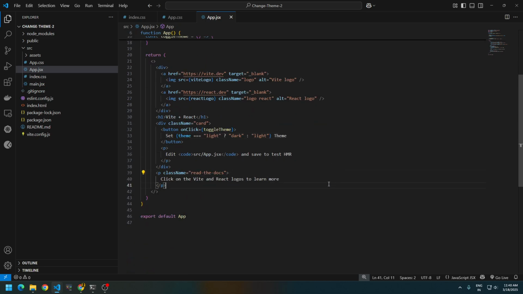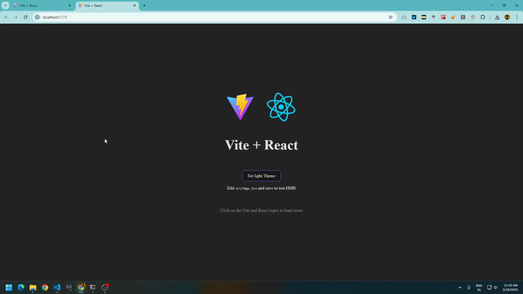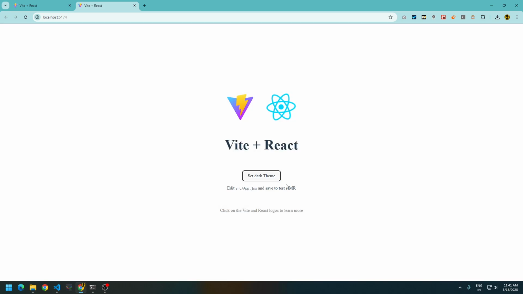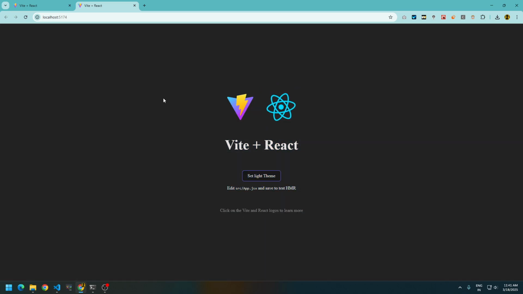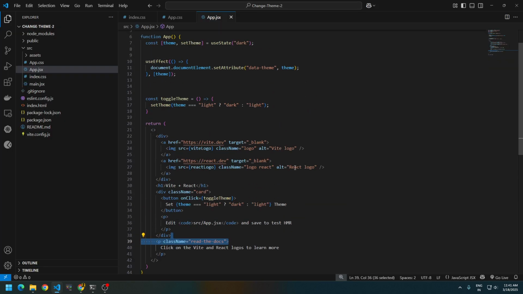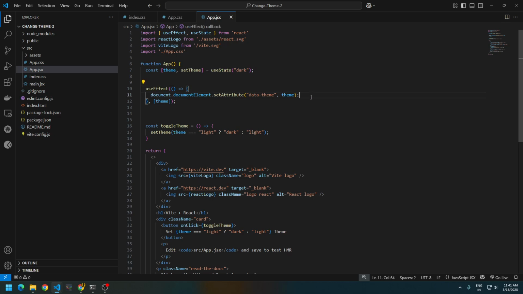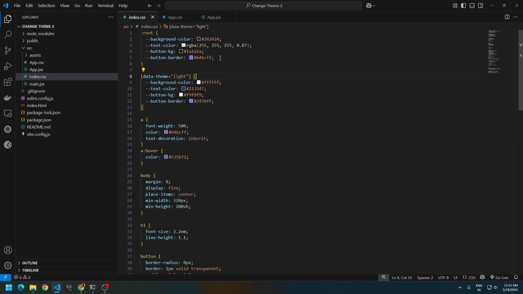So let's see how our app looks for now. As you can see, our app looks pretty good, and if we click on set light theme, it will change the theme to light, and if we click on set dark theme, it will change the theme to dark. Okay, and one more thing I have to tell you. Let me first clear up what is actually happening here.